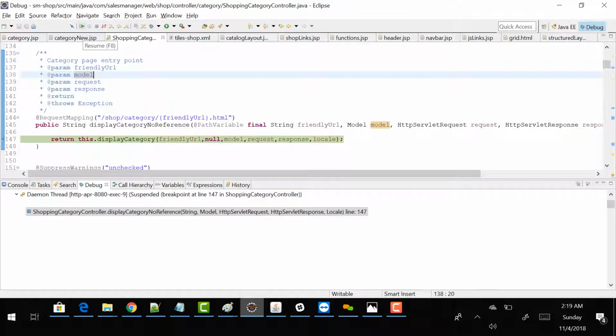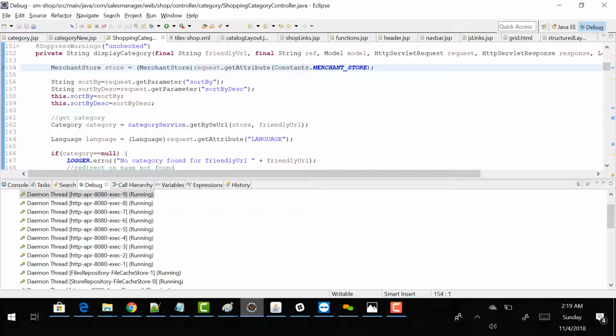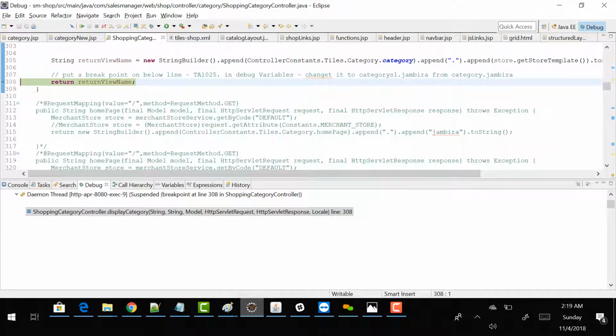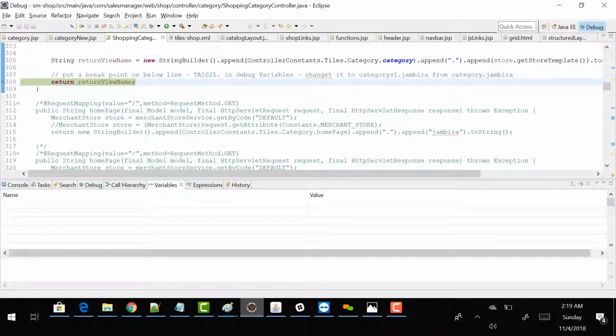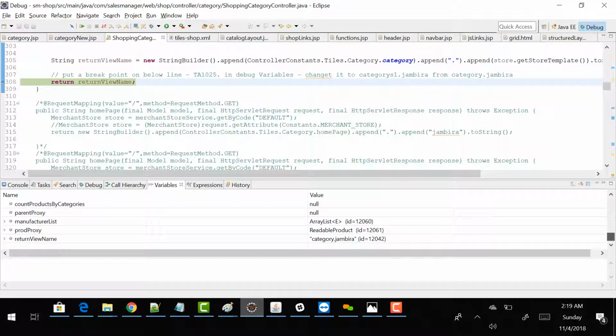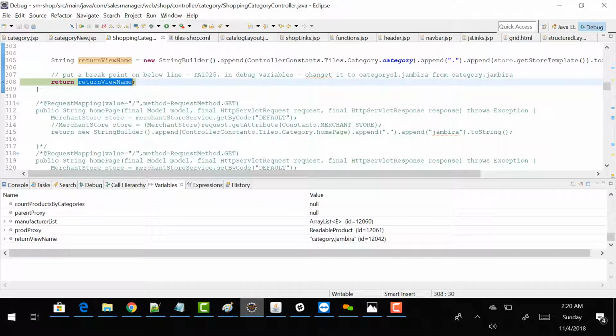Okay, I have to change that to category SL first thing. Otherwise, it will load the catalog layout one. If you are sure that you will be only working on structure layout JSP, you can change this value here only, so you don't have to change every time. But if you want to see the difference, you can change that. And if you want to see how that is rendered with the catalog layout JSP, you can always change that return view name to category.jambira.